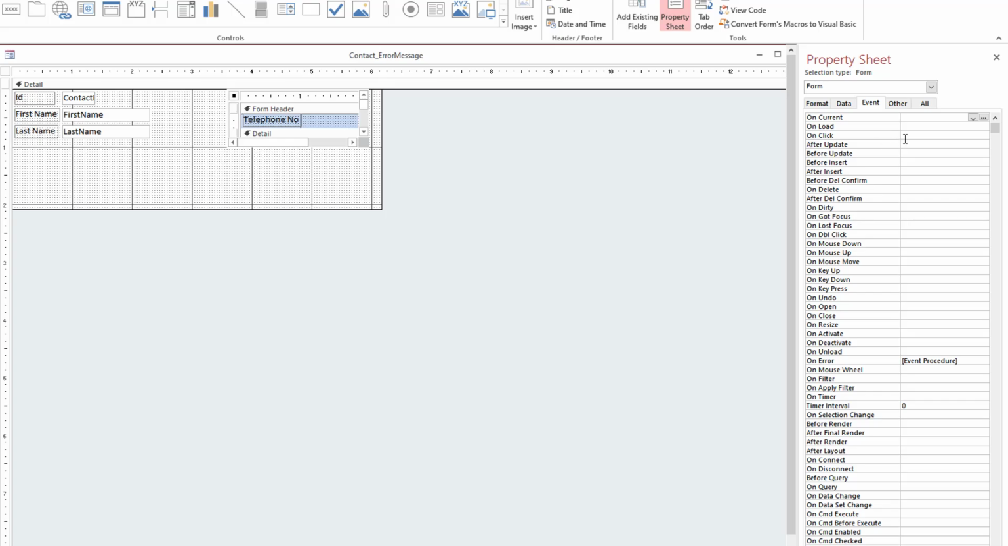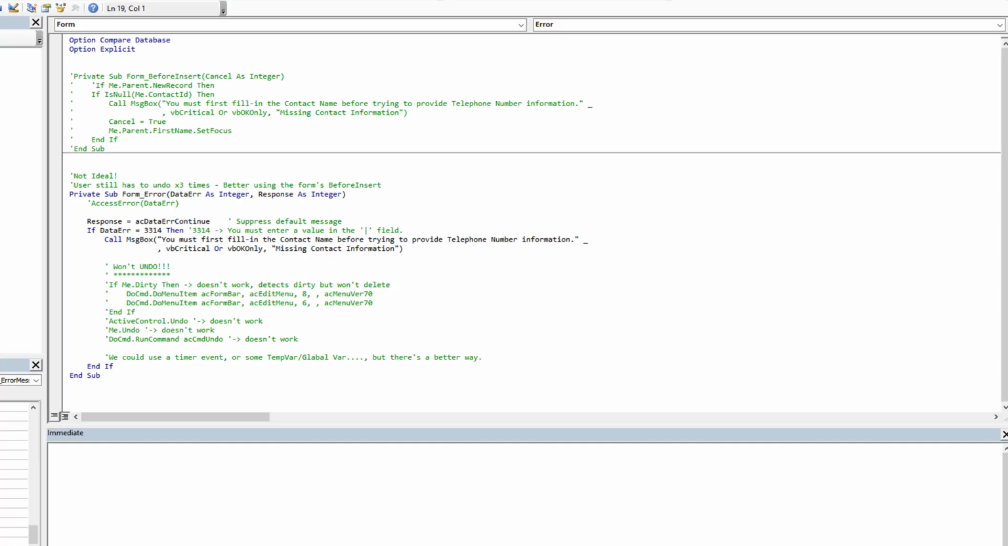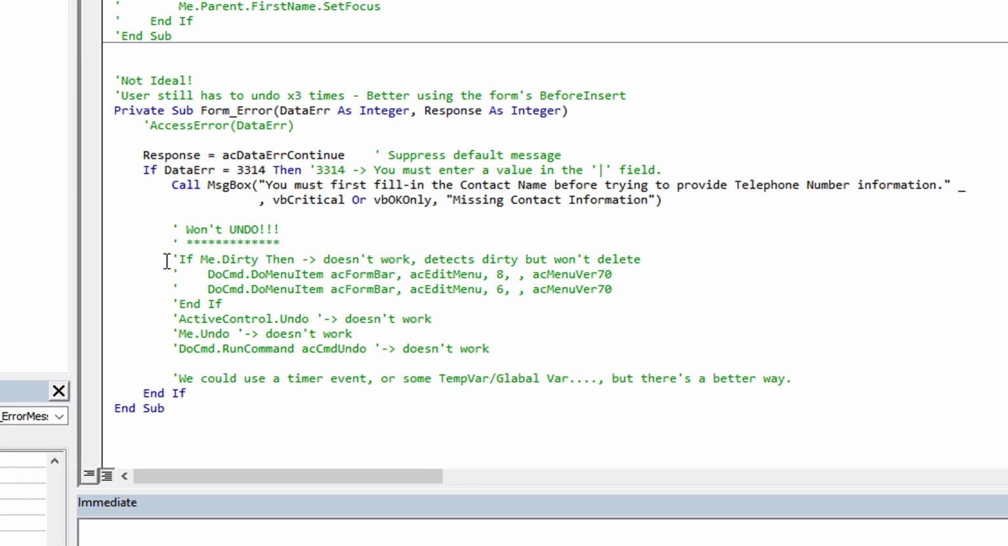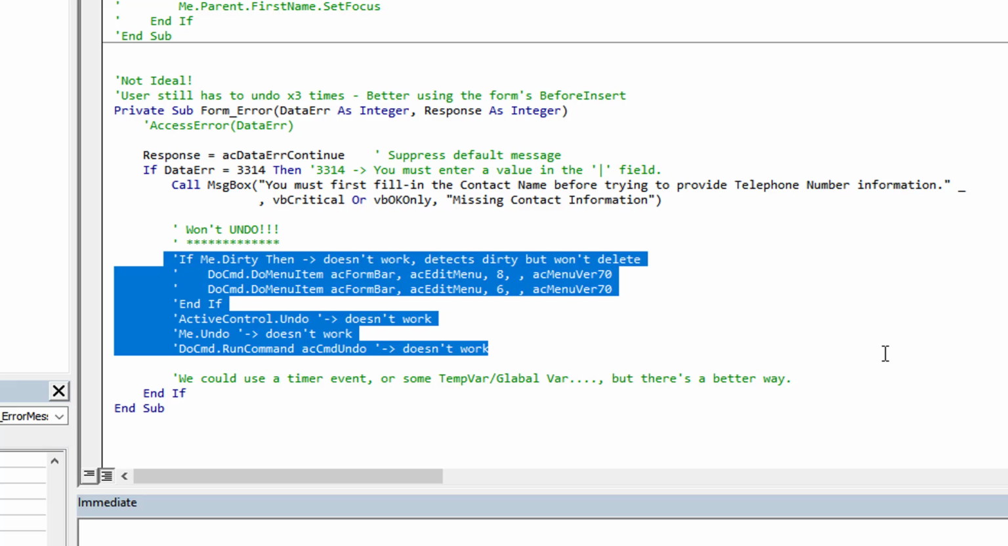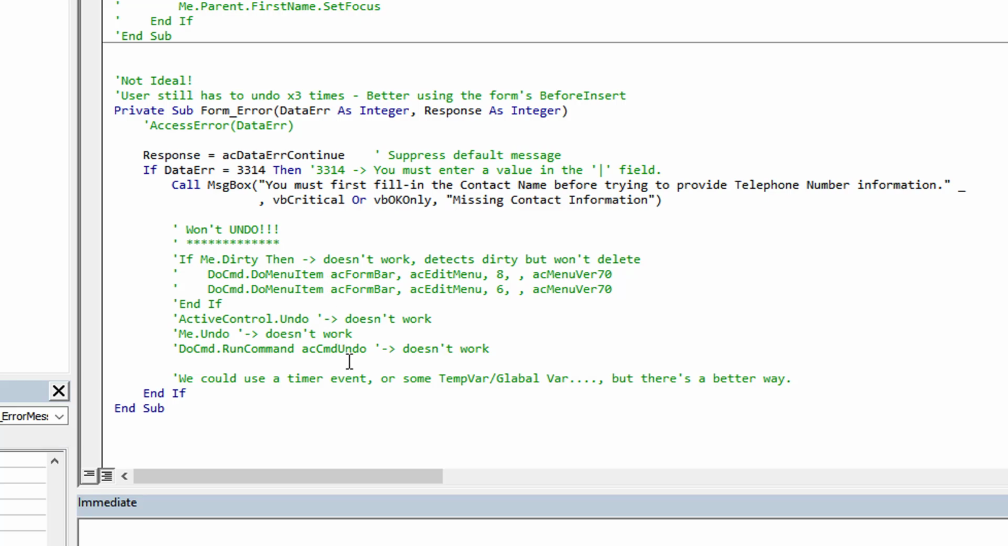If you take your subform, I was currently using the onError event, and I had hoped that was going to be the proper approach. And if you look at the code, you'll see I tried all sorts of things for undoing the entry. Nothing works, okay? So you can give it a whirl yourself, but none of this works.